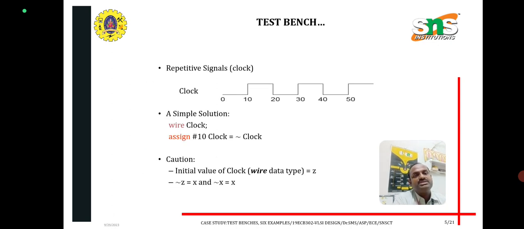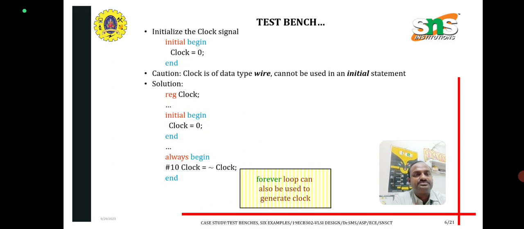Next, the repetitive signal 0, 10, 20, 30, 40, which means the difference is 10 each time. A simple solution: wire clock, assign hash 10 clock equals tilde clock. That means the clock value is reversed every hash 10. The caution is that the initial value of the clock wire data type is Z. So tilde Z is equal to X, and tilde X is equal to X. To initialize the clock signal, initial begin, clock is equal to 0, end.